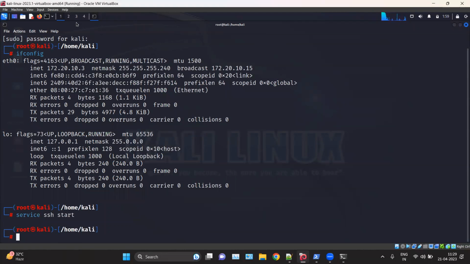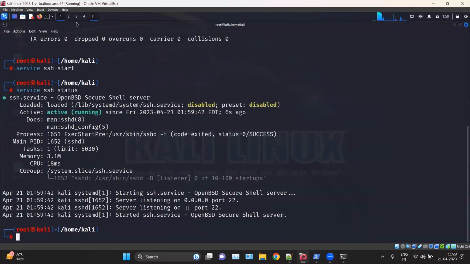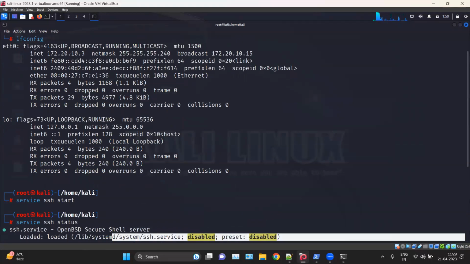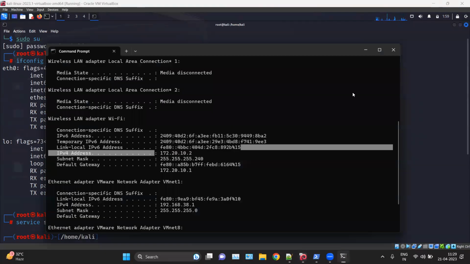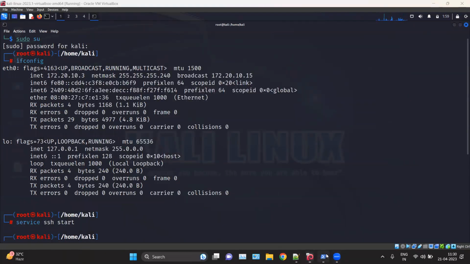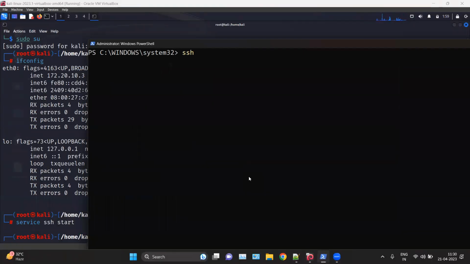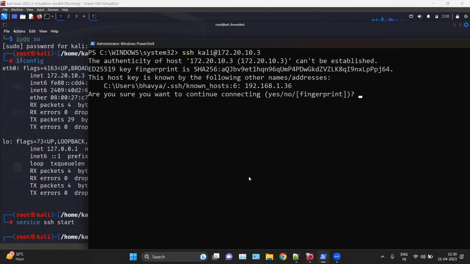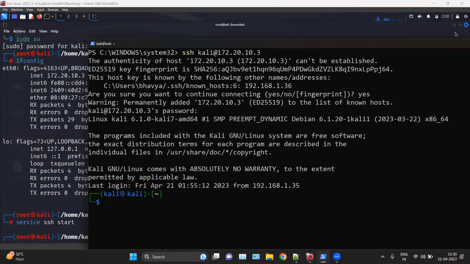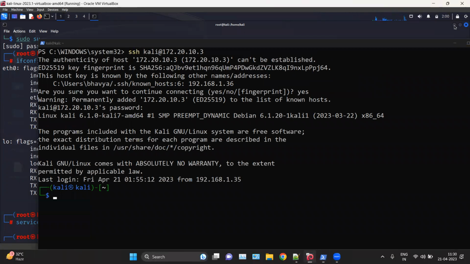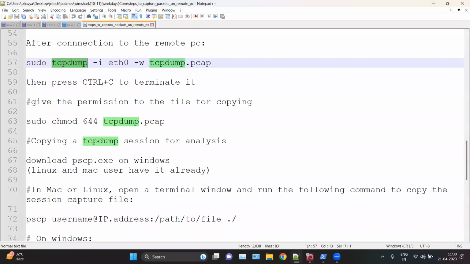Now we can check the status as well. It's now active and running. Now the IP is this one, so we have to connect via this IP. Here we can write SSH, Kali, username at the rate IP address, which is 172.1.10.3. Enter. Click on yes. And the password is Kali only. So now we have remote access to my machine.